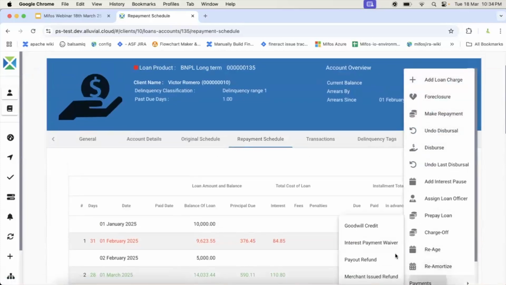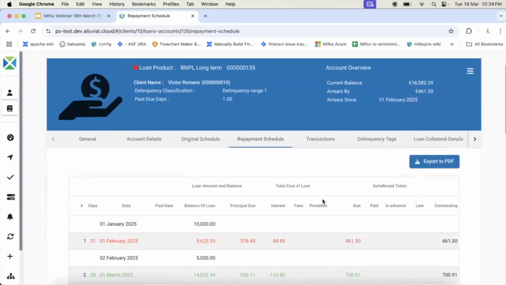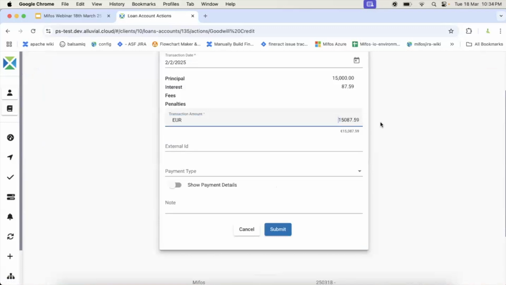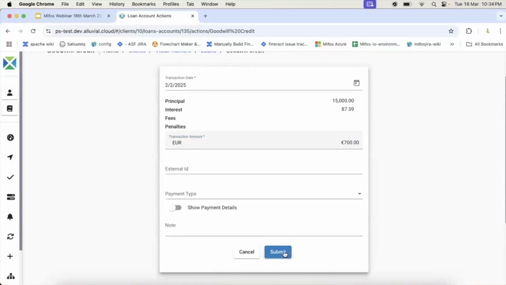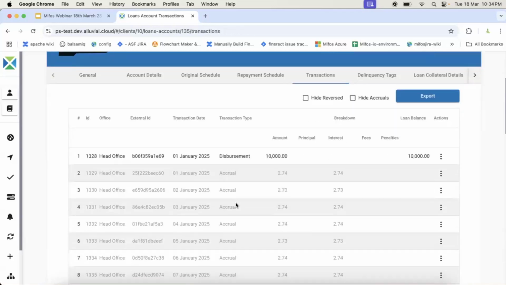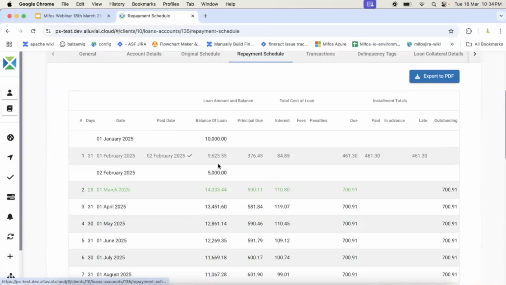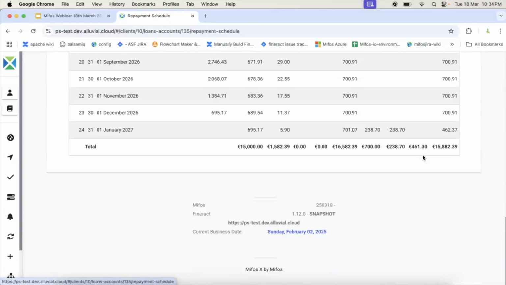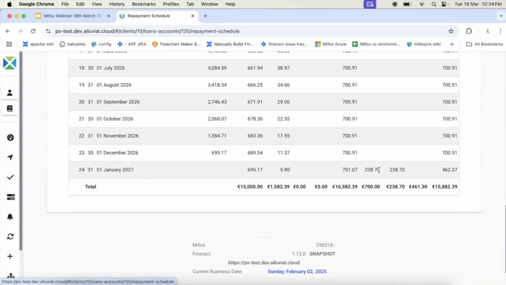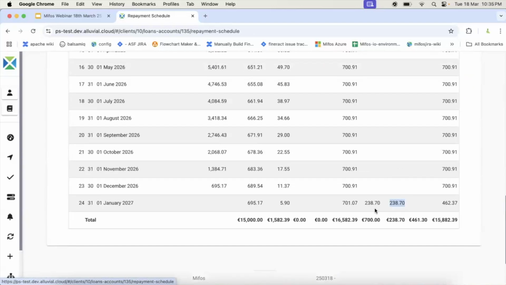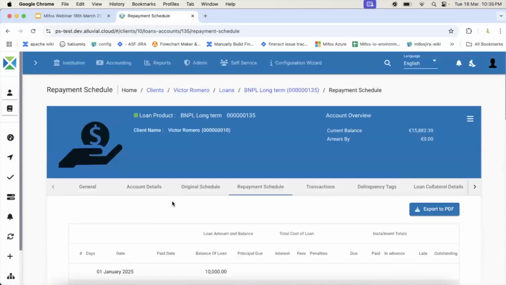So when I make a goodwill credit, I'll show you the advance allocation. So I made an excess payment. As you can see, the installment of 2nd February was completely paid and the remaining amount was adjusted to the last installment. This is because at the product level I've configured that the advance amount has to be allocated to the last installment for the goodwill credit type of transaction.